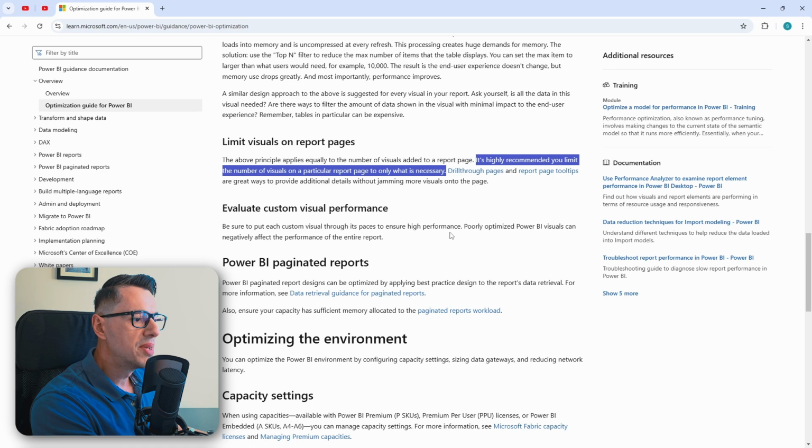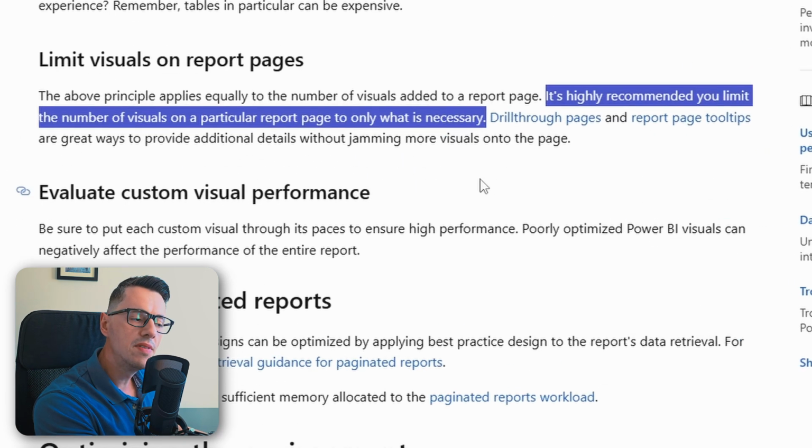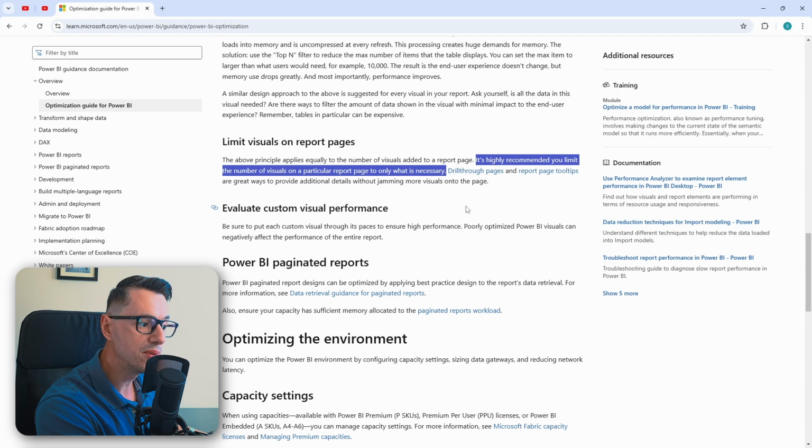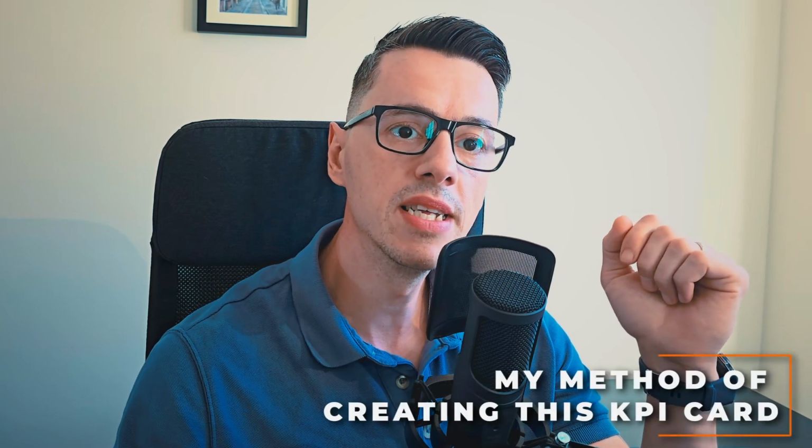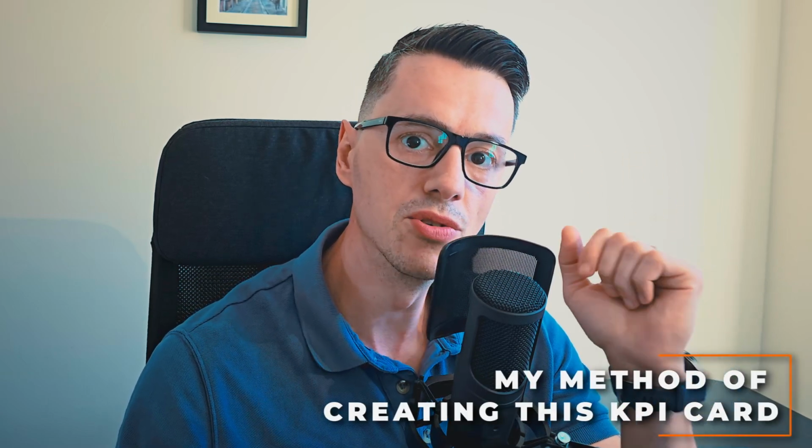If we search for optimization guide for Power BI, even Microsoft says on their page, limit visuals on report pages. It's highly recommended you limit the number of visuals on a particular report page to only what is necessary. So if you keep adding 2 visuals for each KPI card, before you know it, your page will be full of visuals. Because of course, you have slicers, you have other line charts, you might have bar charts, you might have tables. So let me show you how I do it within only one visual.